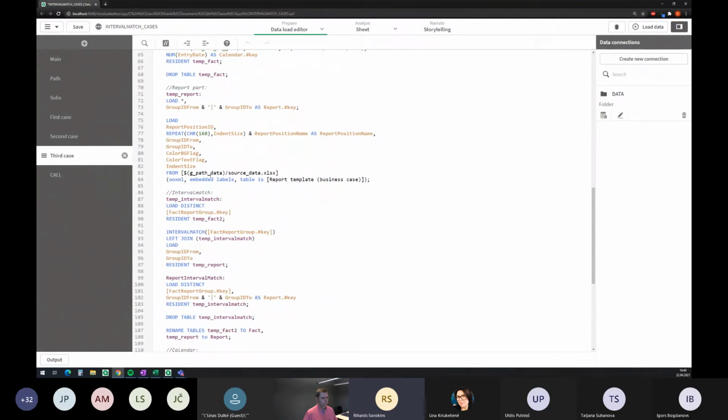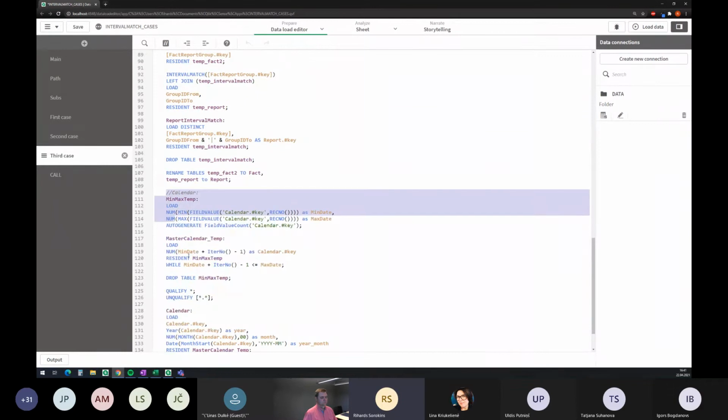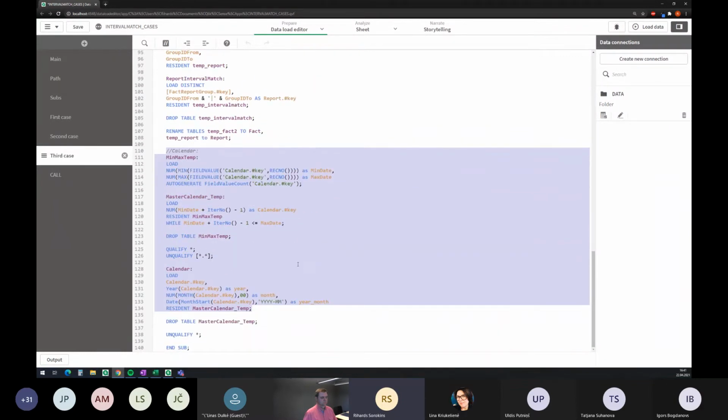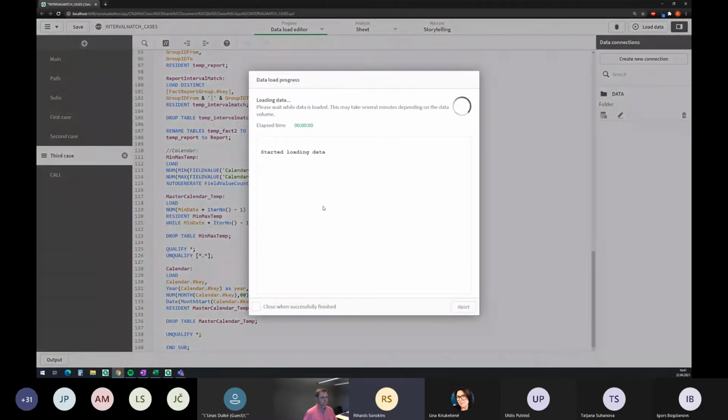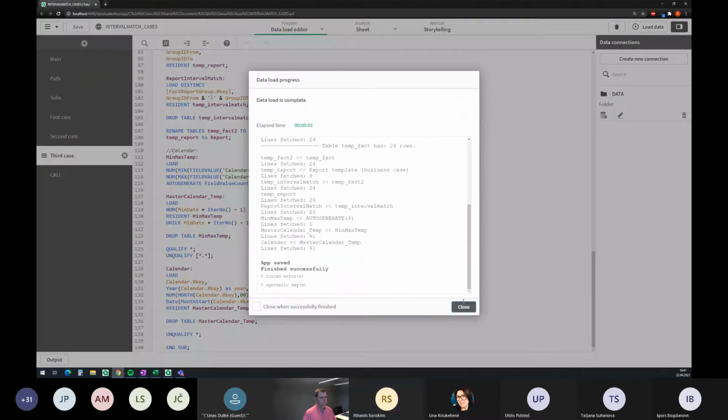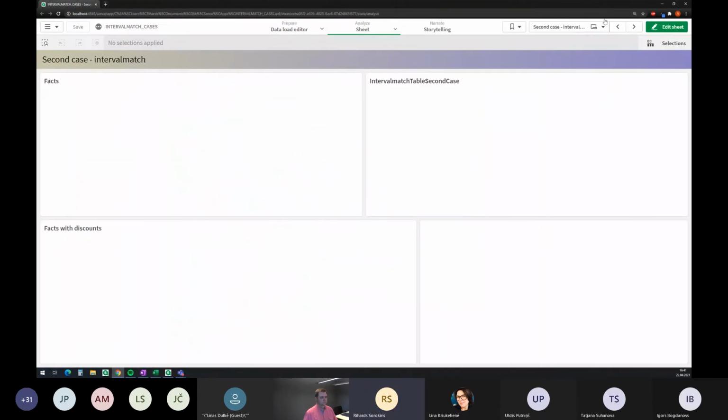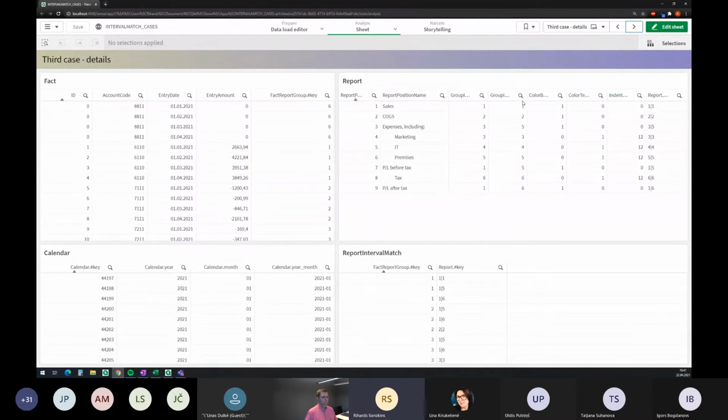In this case, since one row from the fact table needs to be associated with multiple rows of the report table, I created a brand new table, which basically serves a bridge purpose. And then there's a very basic form of calendar. And if I run this, I get a result. And so there are the details.